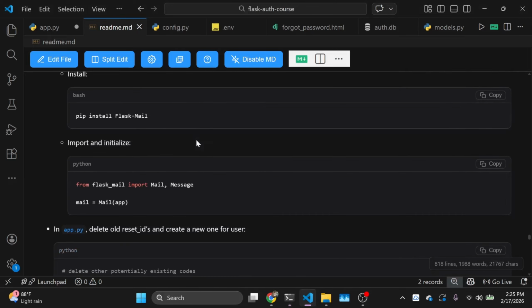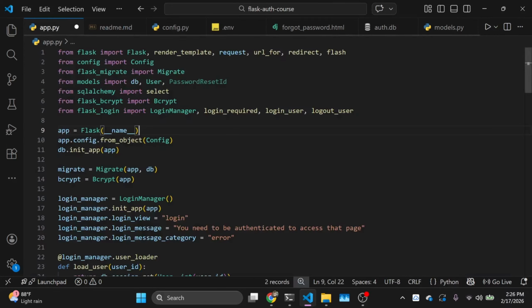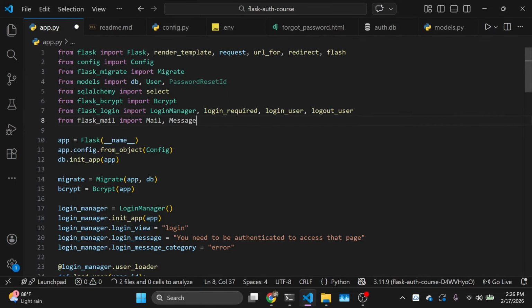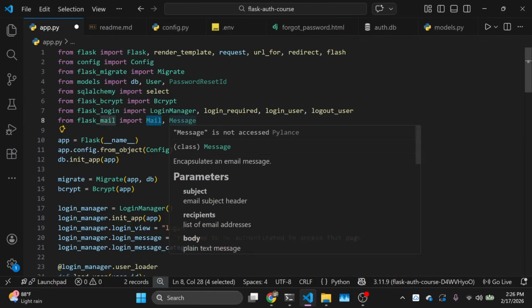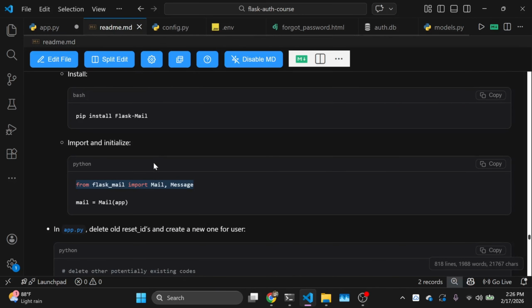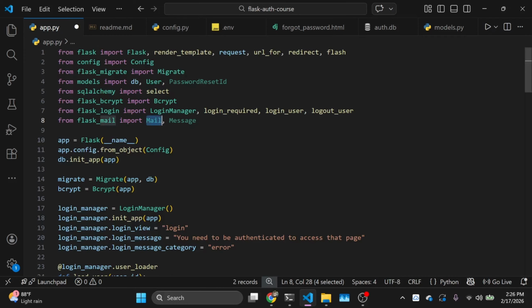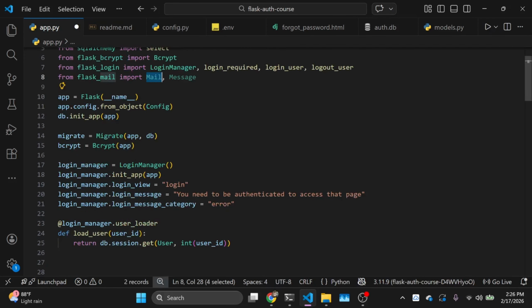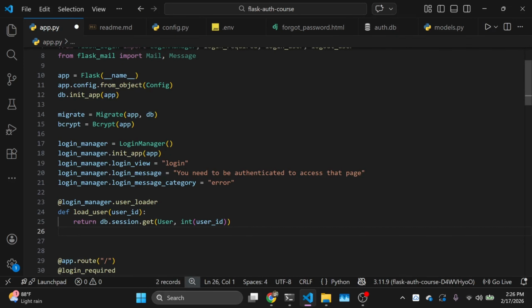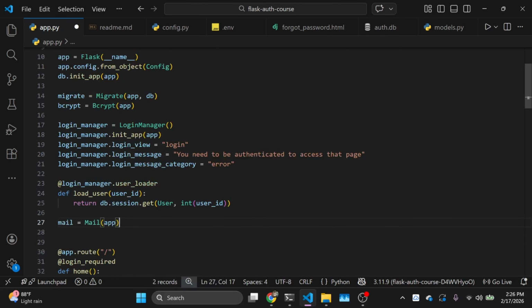After doing that, the next thing we need to do is import and initialize Flask Mail. I will just copy this and explain what we are doing. I'm going to go to the top and paste this. So from flask_mail, import Mail and Message. Then the next thing is we need to copy this line right here to initialize it. I will come to the bottom, right after this callback method, and paste this right here. So mail equals Mail of app.